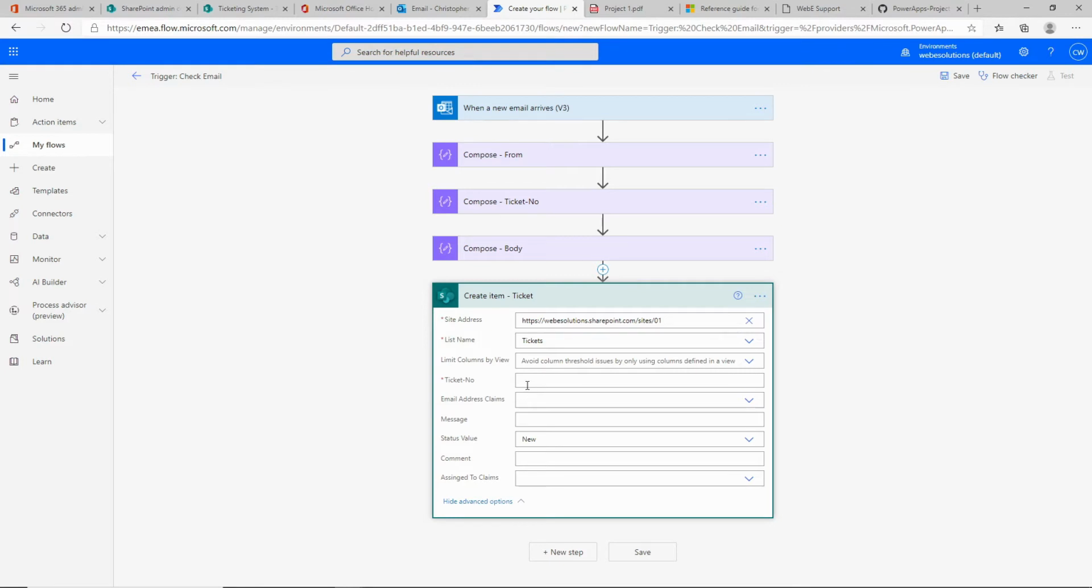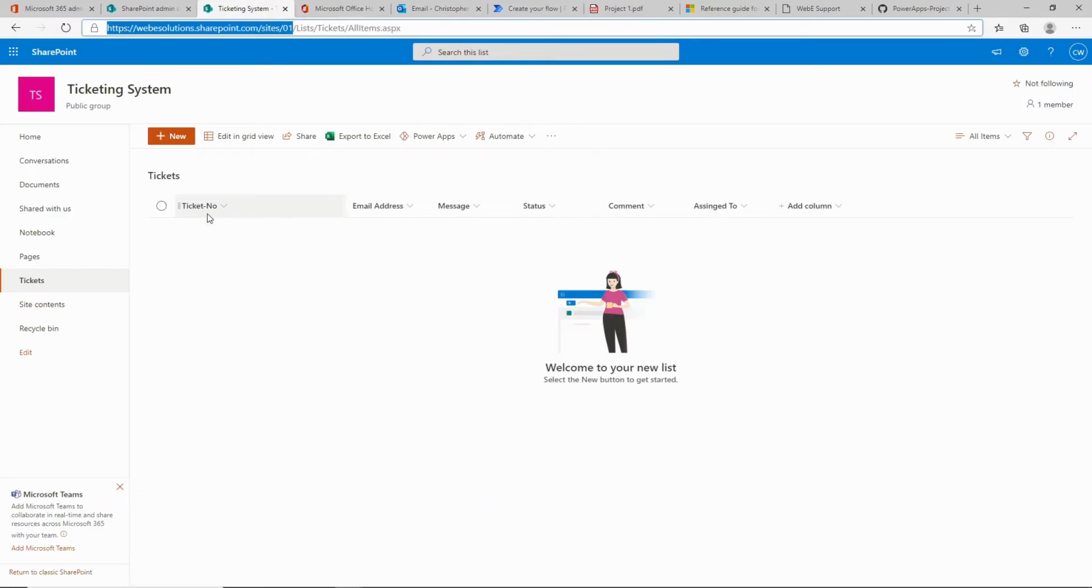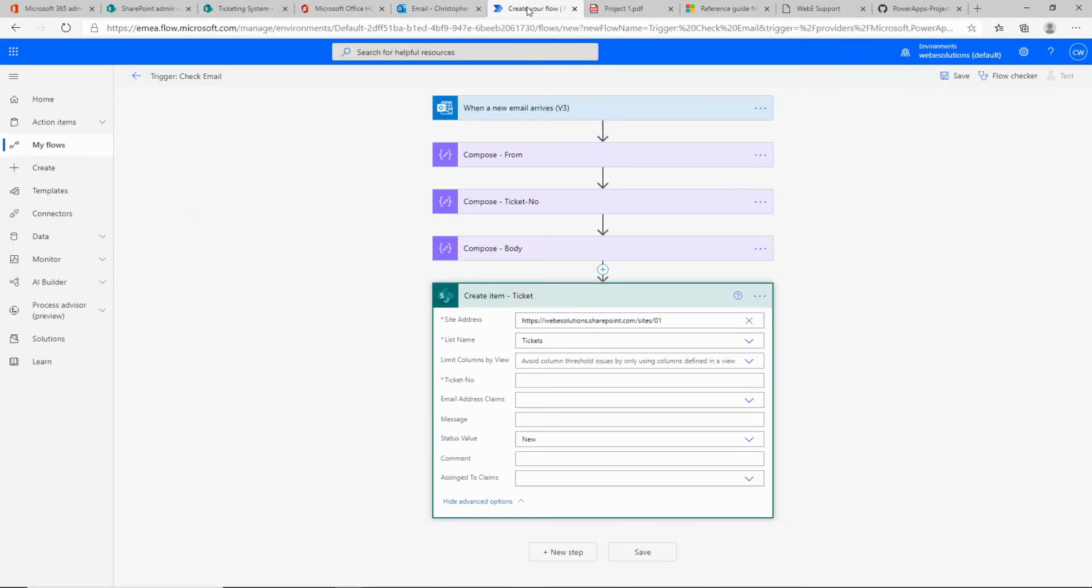The first option that we're adding is our ticket number. These items that we're getting are coming from our list in SharePoint. If we go back to SharePoint, you can see we have a column for ticket number, email address, message, status, comment, assigned to, and all the other columns that we would have in our SharePoint list. If we go back to our flow, you can see the first one is our ticket number.